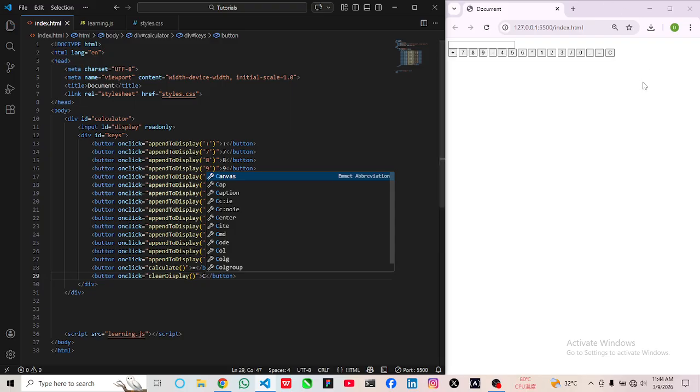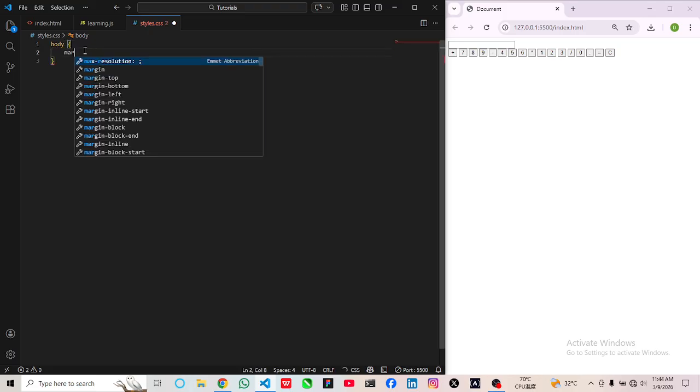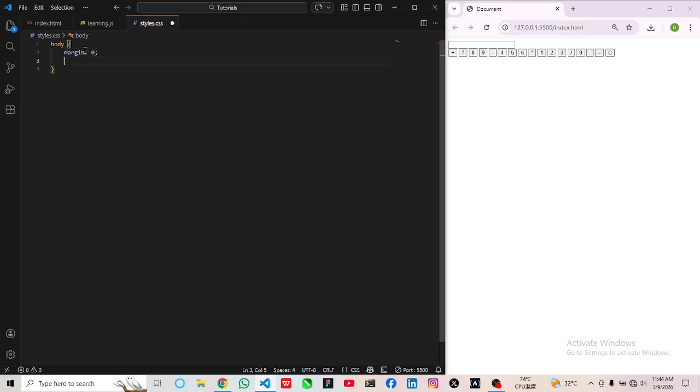If I refresh, you see it in my browser here. You see these buttons? Alright, now we're done with the HTML. Now let's hop onto the CSS. Select the body. I'll give it a margin of 0.